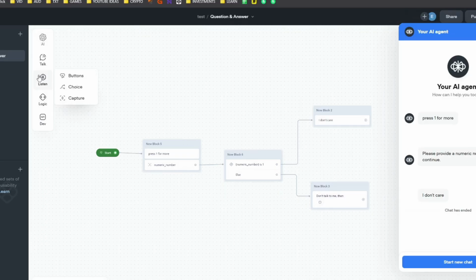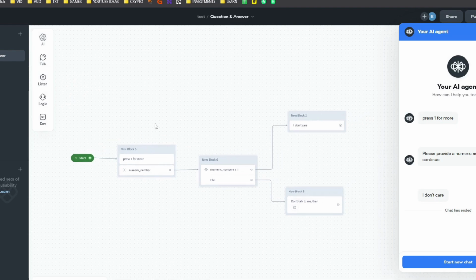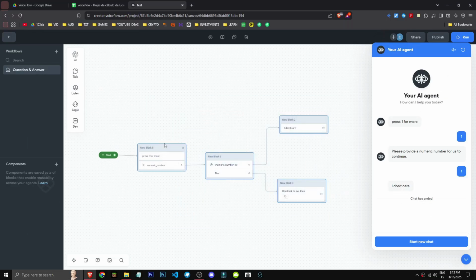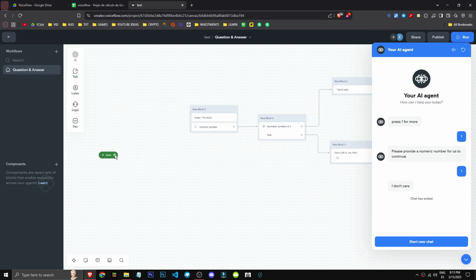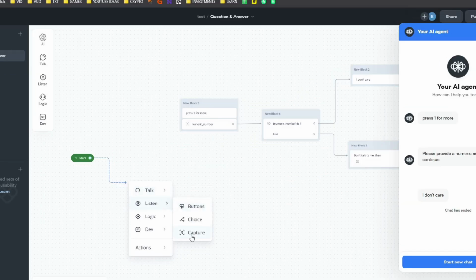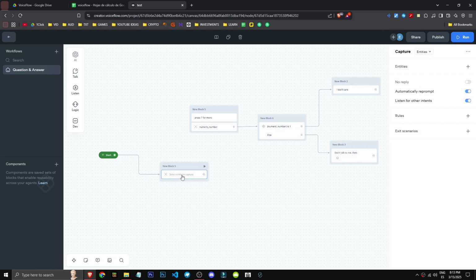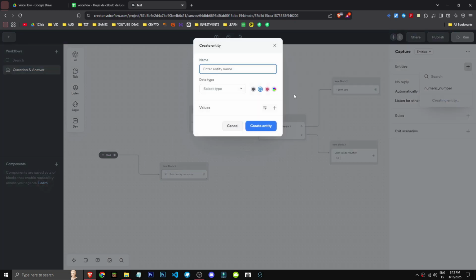For this, we'll go to the listen section and create a new workflow. I'd like to remove this one, put it aside somewhere else. Let's delete this. We hit start, then go to listen and select capture. Now, as you see, we're selecting an entity to capture. Entities are just variables, that's all. We click the plus sign to create an entity.